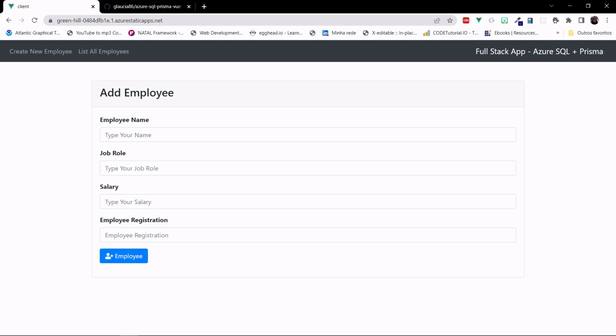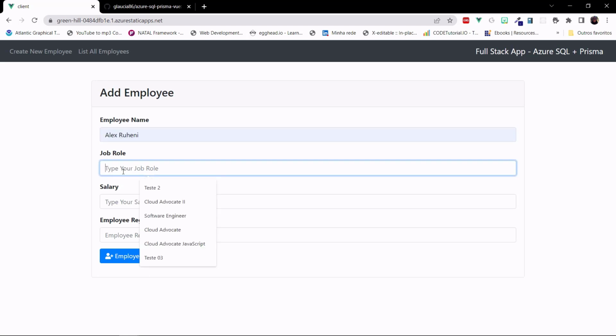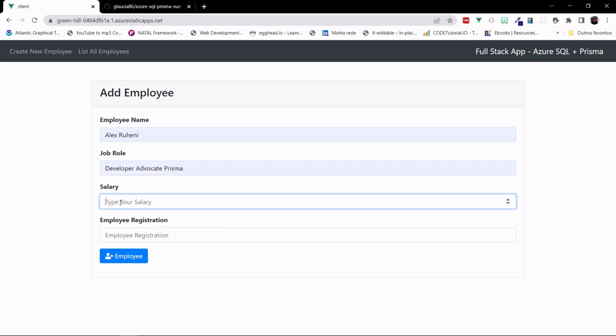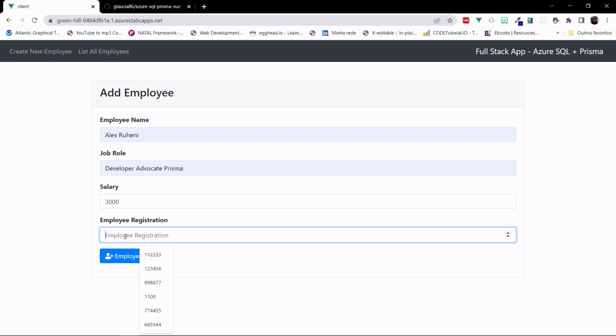So here is the Create a New Employee page. Let me include here a new employee. In this case, let me include Alex Rohani, job role as Developer Advocate, Prisma. The salary, let me include 3,000, and some employee registration, 664433. On the front end side, this employee registration field is a unique field.